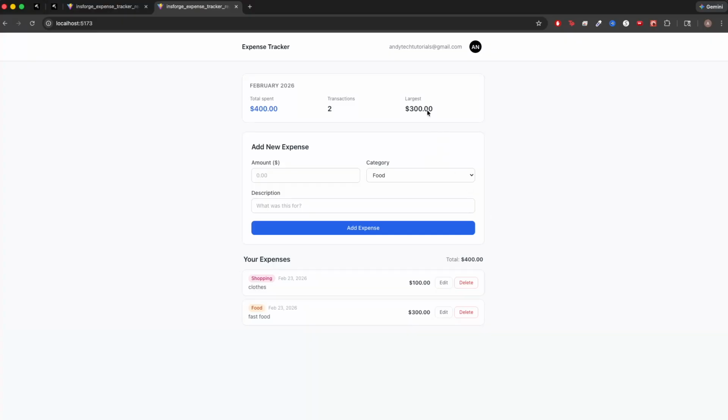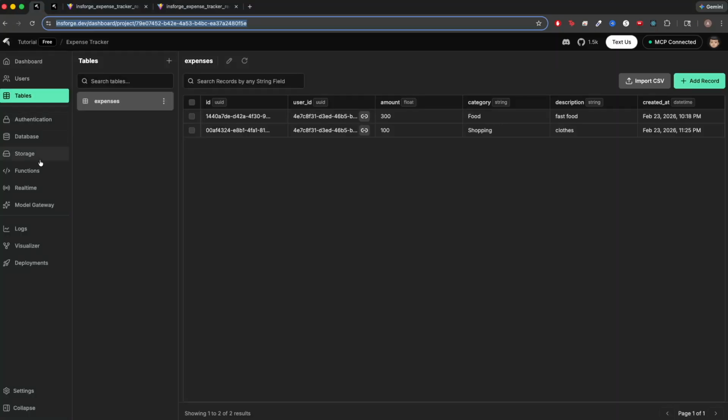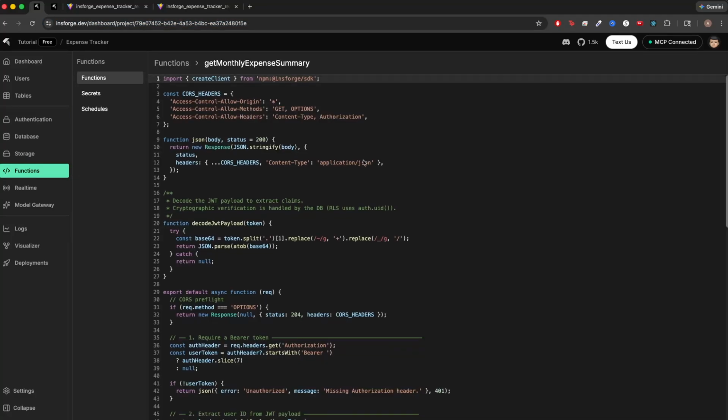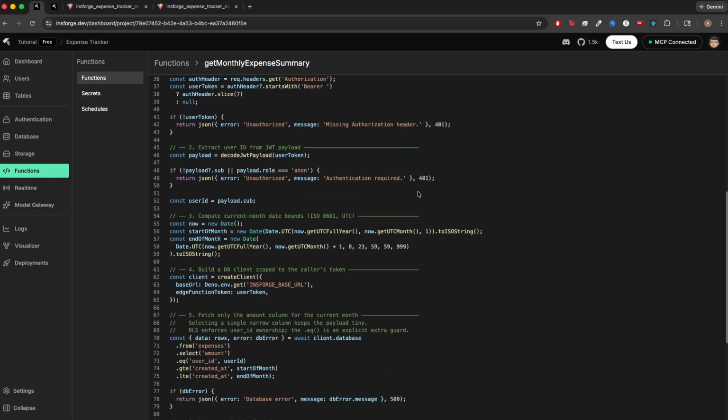Going back to the UI, we can now see there's a new section in the app that shows us our monthly total expenses. Going to the dashboard, clicking functions, we can see the new function that was just created, and if we click on it, we can see all of the code that's associated with this serverless function.